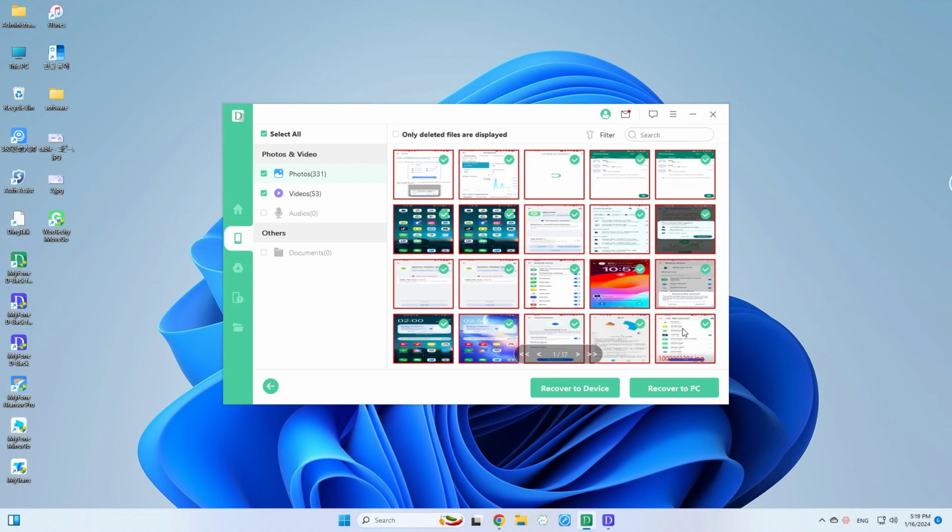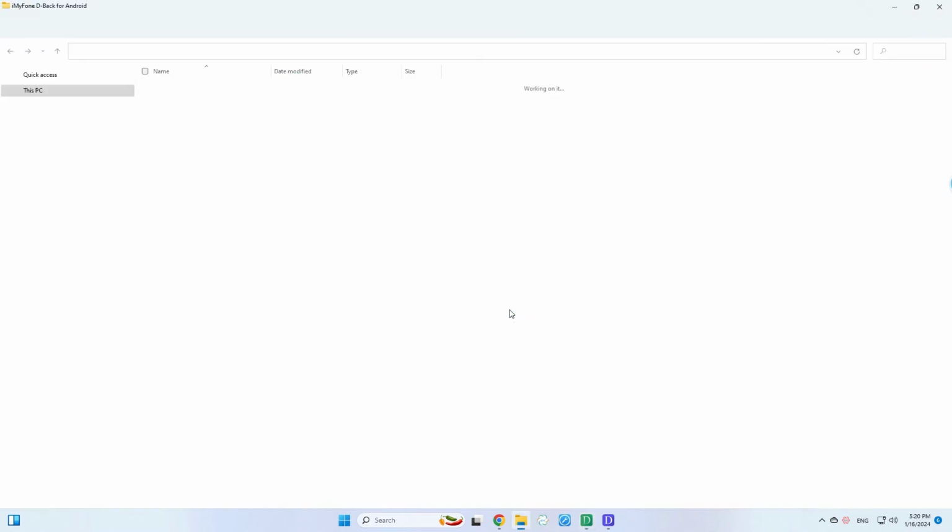A third-party recovery tool is a must-have in some cases, especially when you delete important files permanently. With the solution introduced in this video, you can effortlessly get back the deleted WeChat messages without backup.